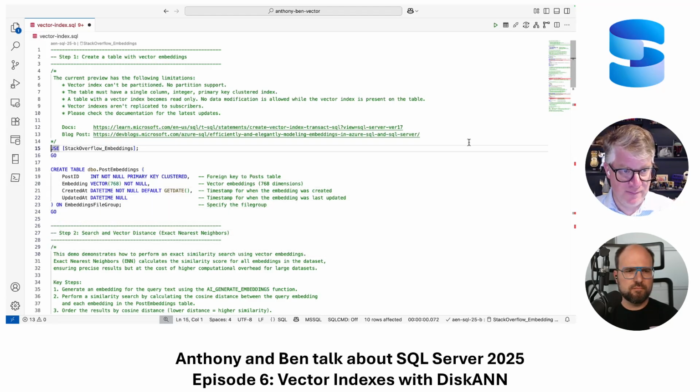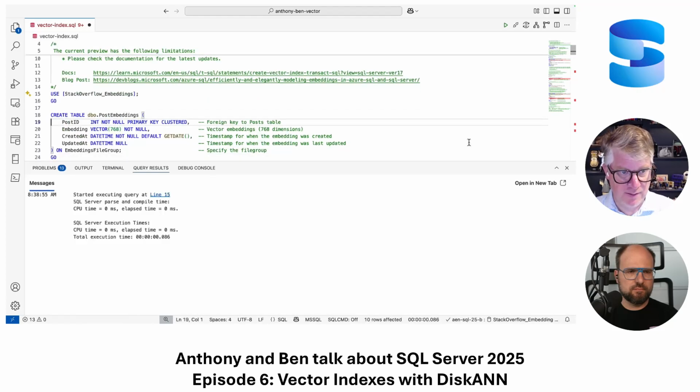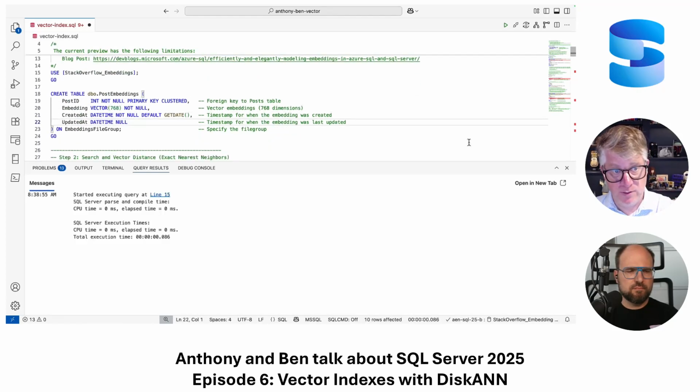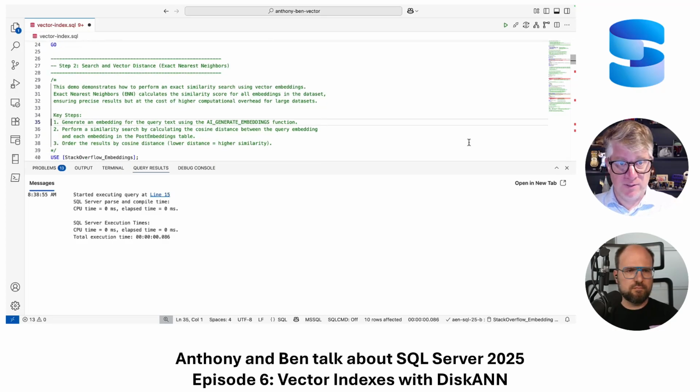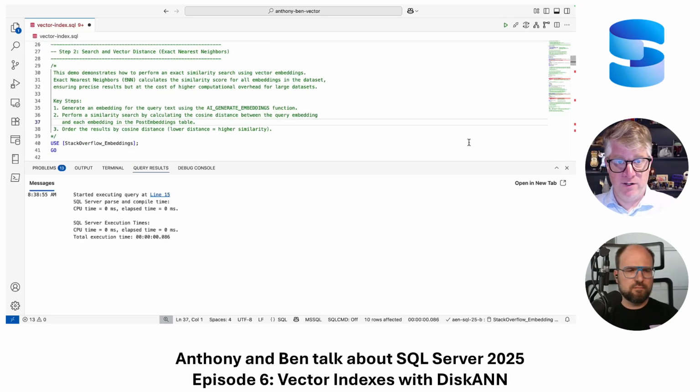Cool. Let's go ahead and set my database context. I didn't run this code here. I've already created this table and populated it with embeddings. So we have that there. So the first thing that we're going to do is perform a KNN or an ENN search, so exact nearest neighbor search on our set.